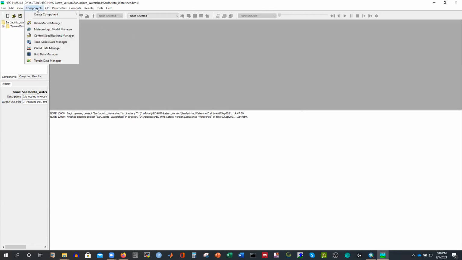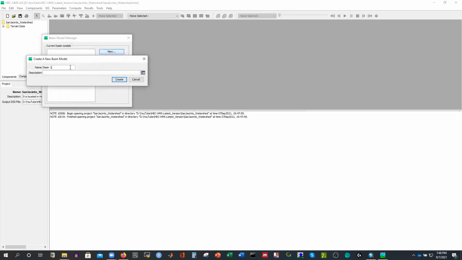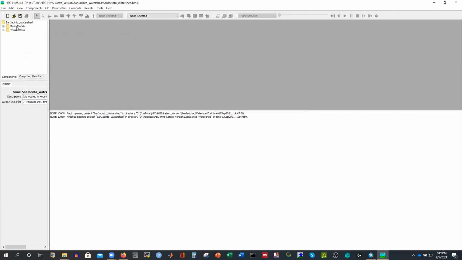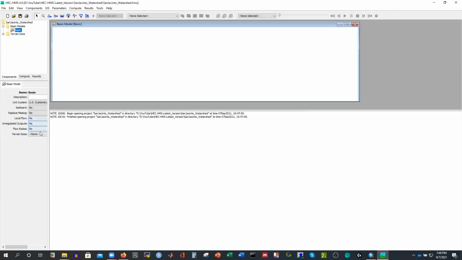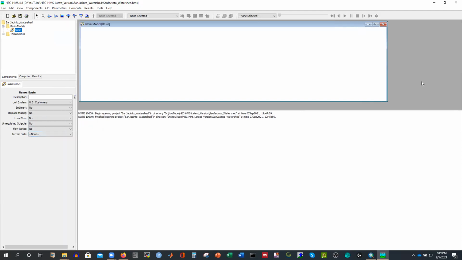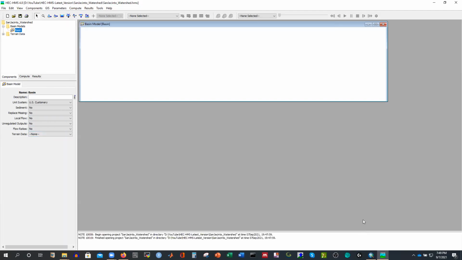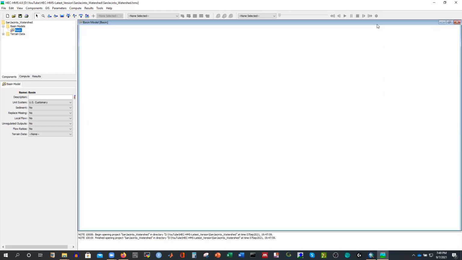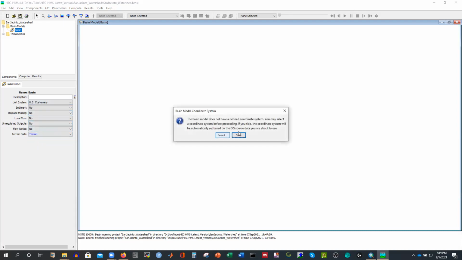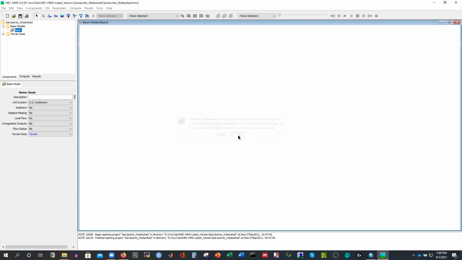Now I have to create the basin model manager, so that will also be a basin model as usual. Then we have to connect it with that terrain model. So the basin model, I'm gonna select it here. I'm gonna make the screen bigger so that you can see that here, terrain data. I'm gonna change it to terrain, and then save it, and I'm gonna skip this because I'm gonna keep the unit, or the projection system, the same. That's why I'm skipping that.